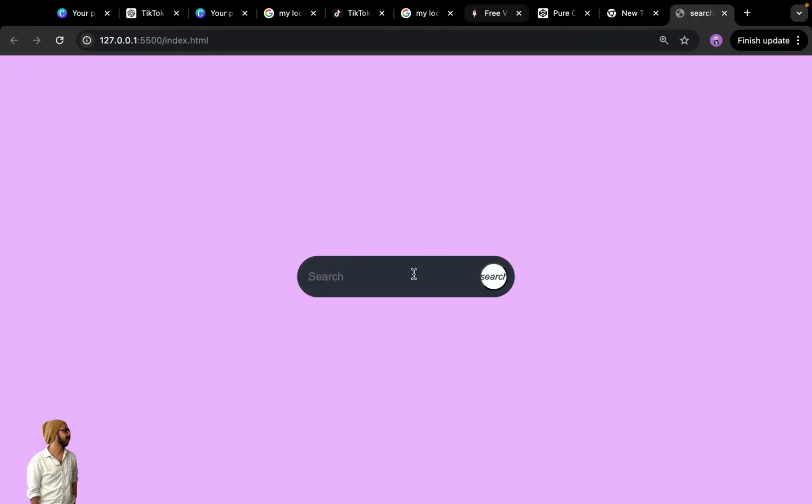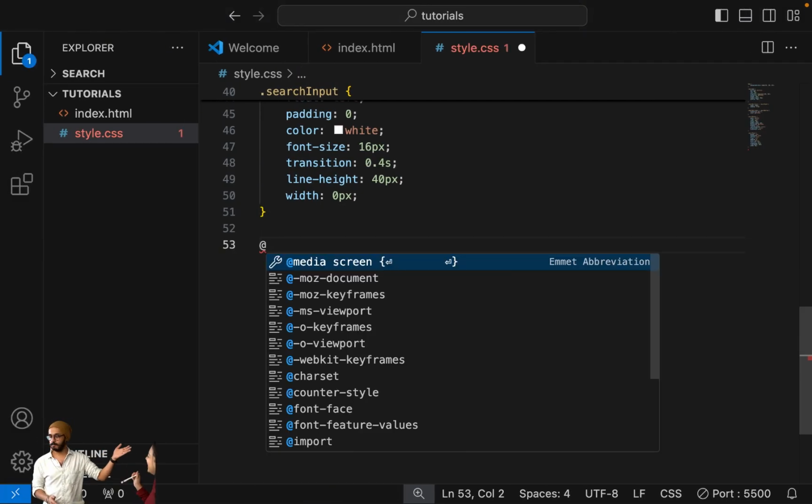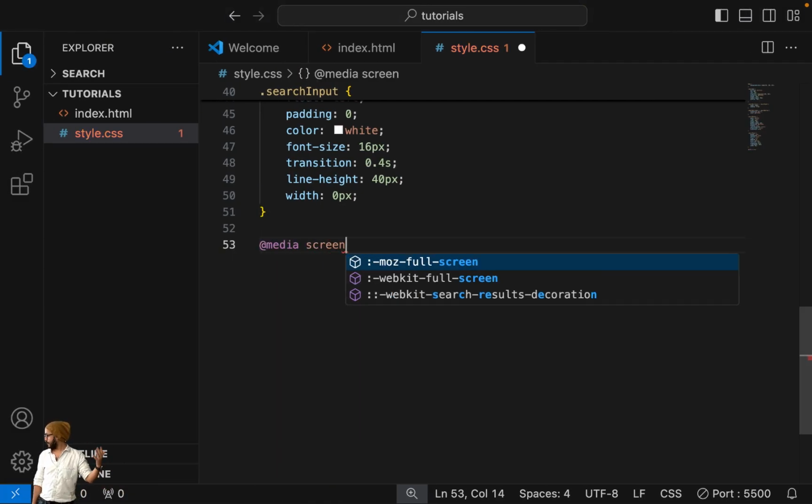It is now looking good. Let's add a media query for mobile responsiveness.